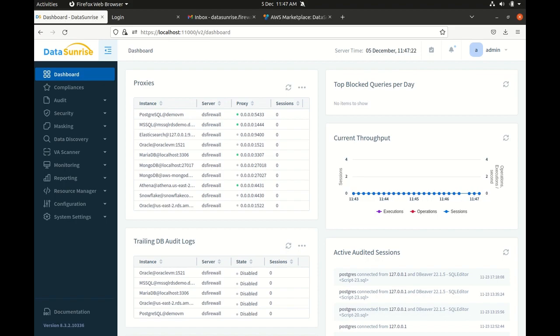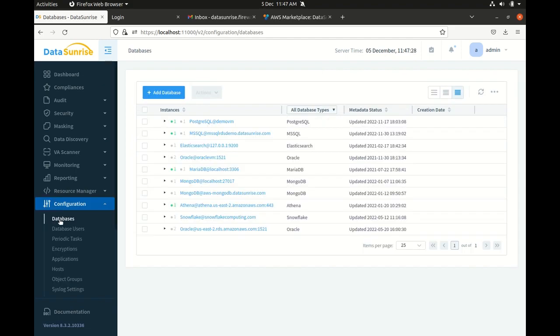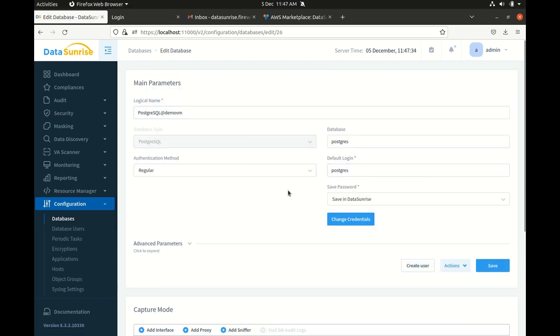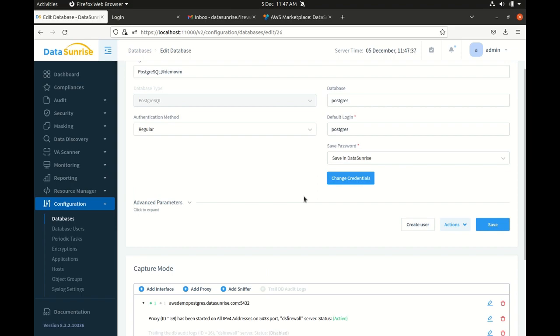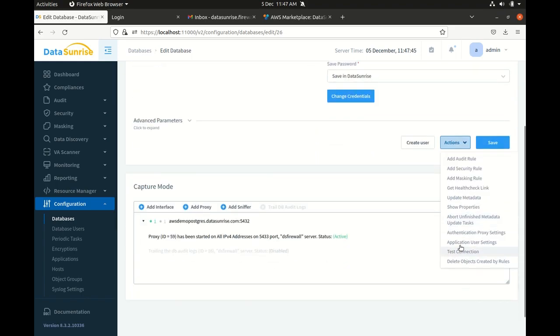So we are here in Data Sunrise with the Web UI. In order to see how to configure the settings of the Data Sunrise instance, I will enter into the Postgres database instance. When we need to configure the detection mechanism of application users, we can go inside the actions and click here on application user settings.